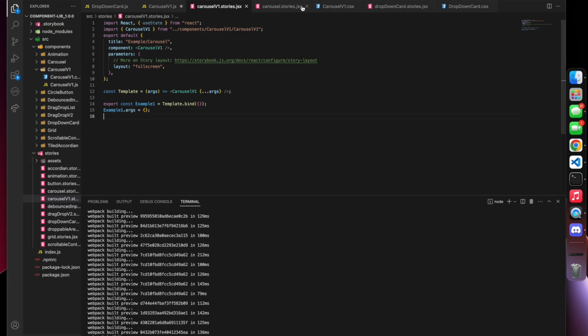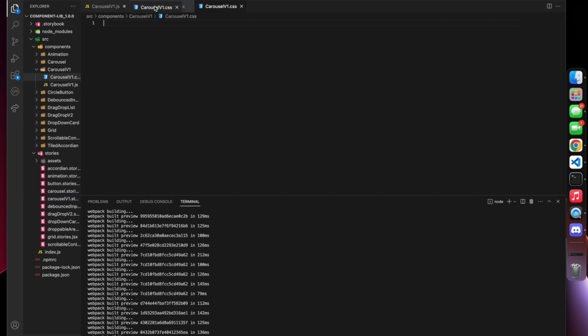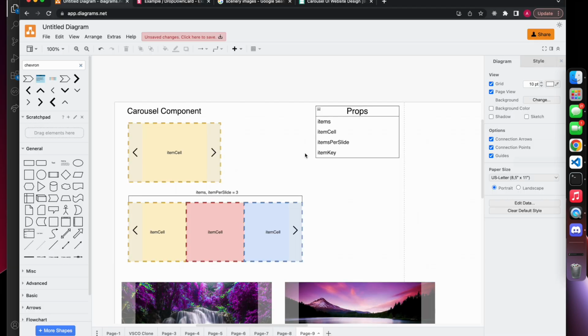All right, so I've already got the boilerplate hashed out here. So let's just get started, I guess. The initial thing I want to do is make sure that I can pass in an item cell and it renders out, and then we'll worry about the toggle functionality after.